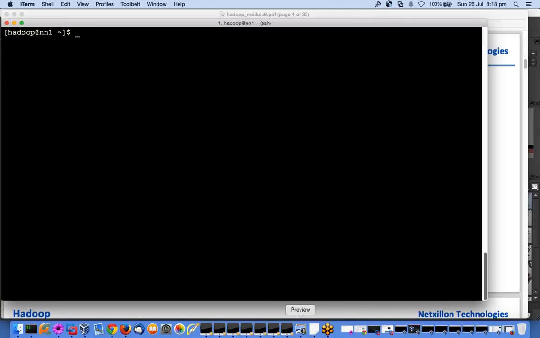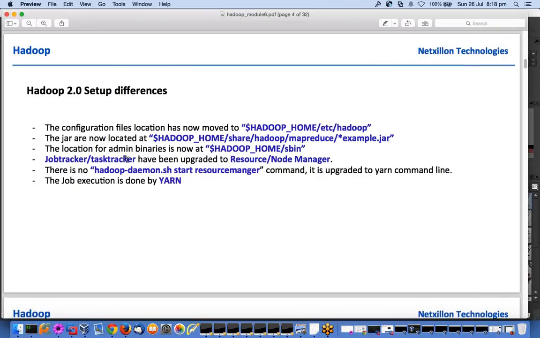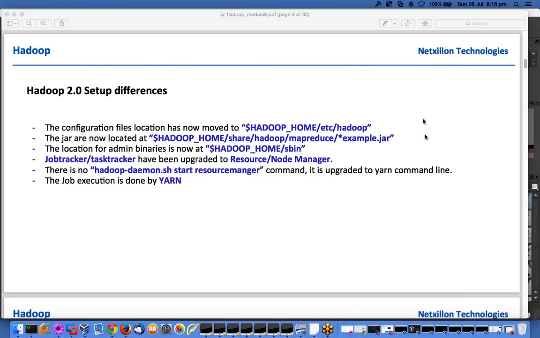Another change, your job tracker and task tracker have been upgraded to resource manager and node manager respectively, right? I do not have a job tracker and a task tracker in the newer version. And the command line has also changed, right? So I will show you this in a little bit more detail.